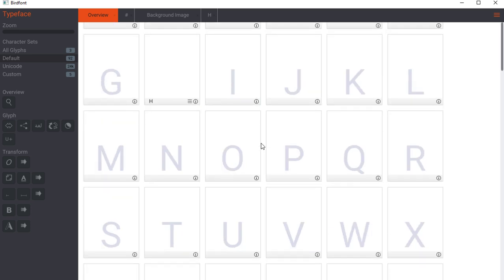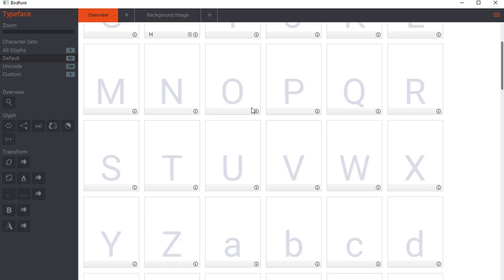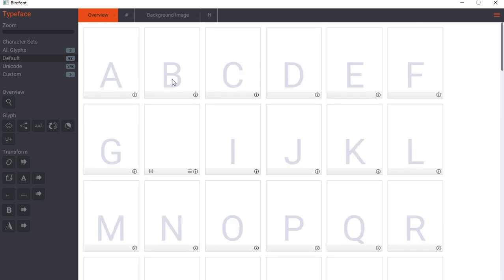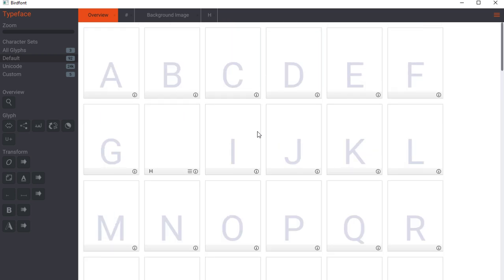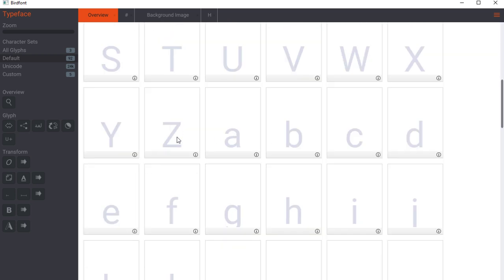So what I'm going to do today is only do A through Z. I did A yesterday, so I should say B through Z, like I was saying in the beginning. And it's all going to be capital. I'm not going to do the lowercase. I'm just going to do all caps.